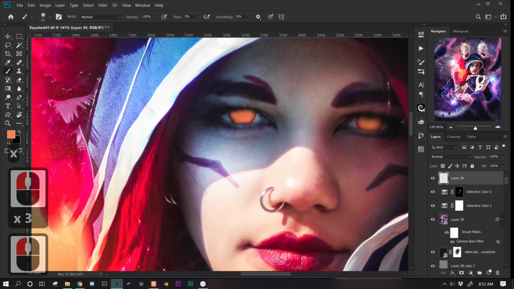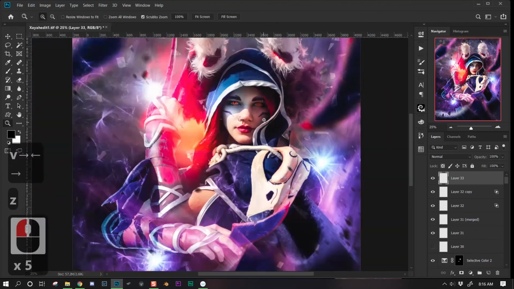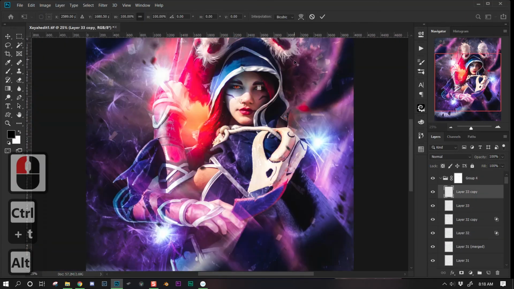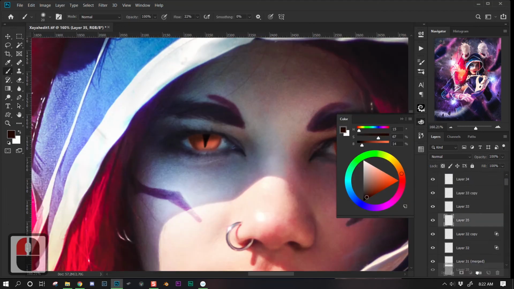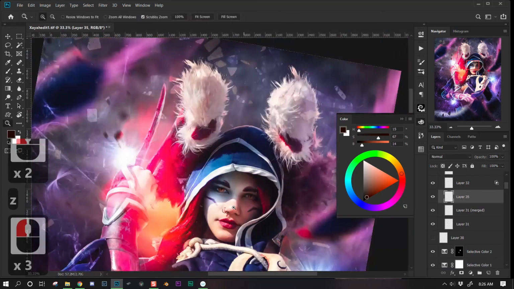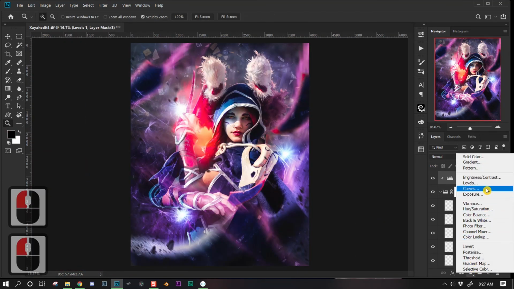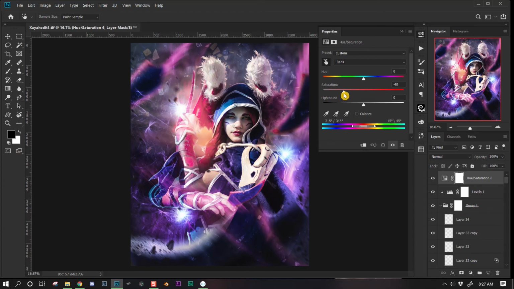So I made an attempt to paint in some eyes. Alright, so there's some reds that I wanted to desaturate. So I just added a hue and saturation adjustment layer, inverted the mask, and painted in where I wanted to desaturate.